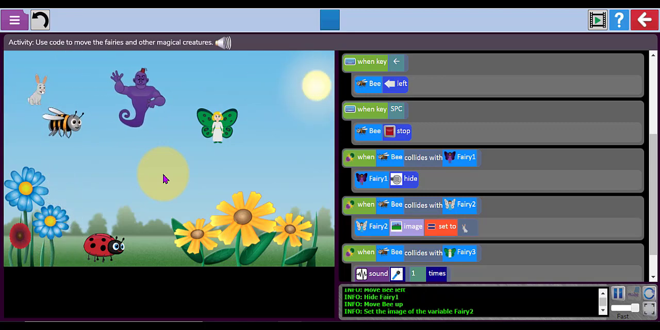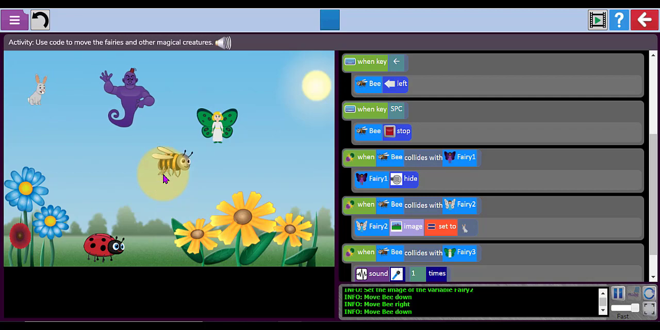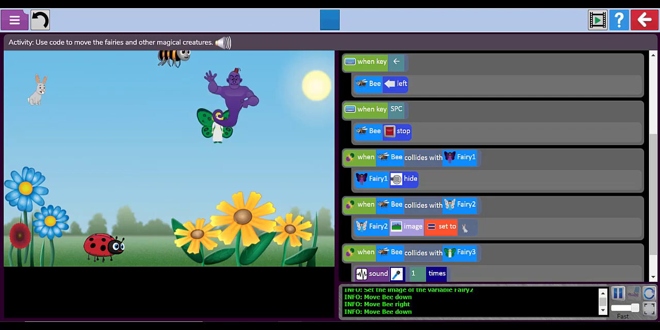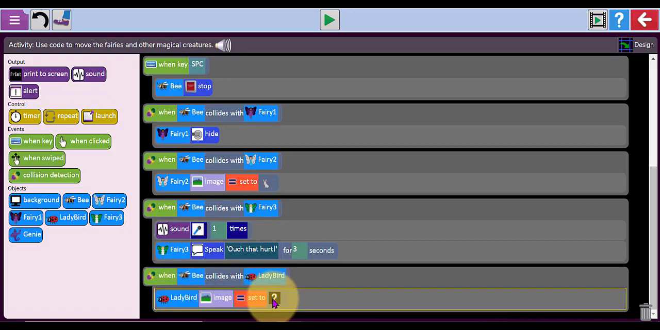Now I haven't got any code that will make anything happen when the bumblebee collides with the ladybird, and nothing happens when she collides with the genie. So I've programmed a collision detection event here. When the bee collides with the ladybird, she is going to turn into a different image. So let's click on that question mark.